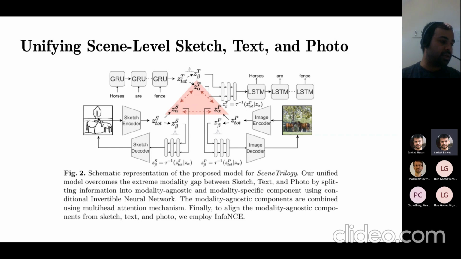We combine sketch and text using a technique which we call multi-head attention or set attention. If you use a set interpretation, you imagine sketch, text, and photo as elements of a set, then the representation of the set is independent of the number of elements, i.e., you can have only sketch to photo, sketch plus text to photo, or just text to photo. So, not going into details, what does this unified representation or this new approach help us do?